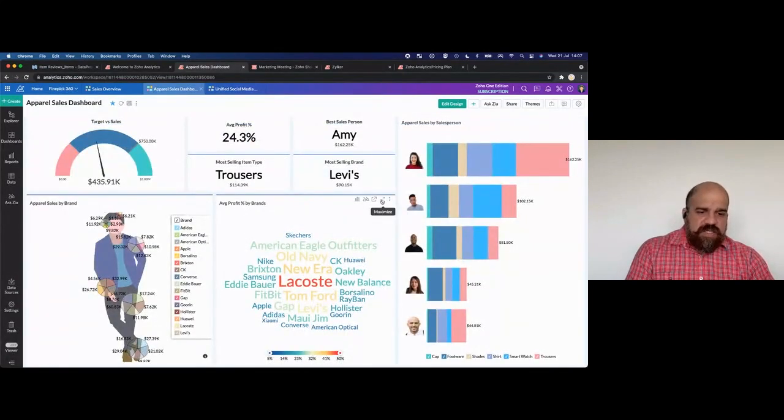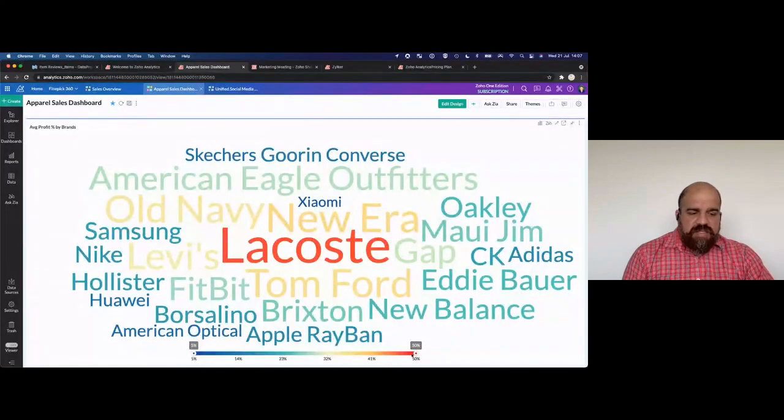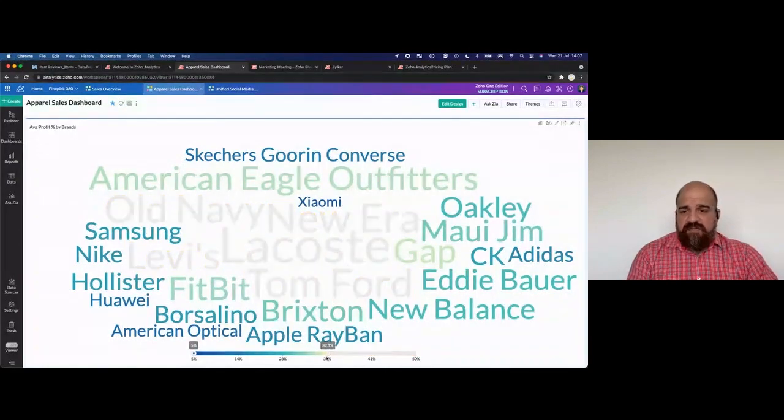Another interesting visualization is the average profit percentage by brand. Here, you're looking at a word cloud, and I'm looking at all the brands and the profit percentage that they generate. For example, if I want to look at only the brands that have less than 50% profit percentage, the system is going to show me between American Eagle, Skechers, and Samsung, this is the profit percentage.